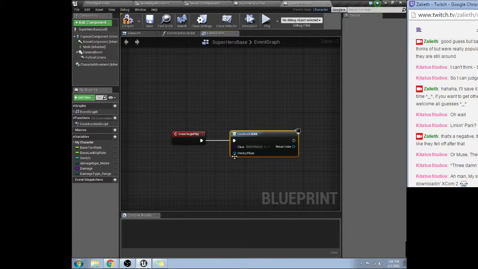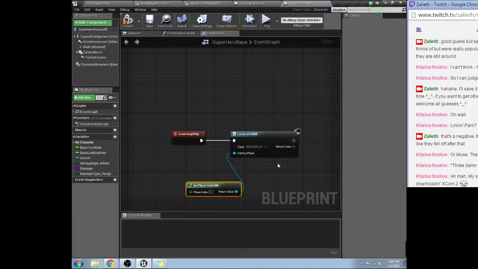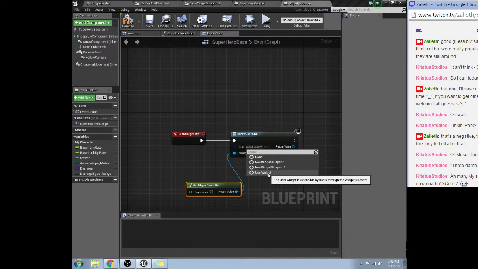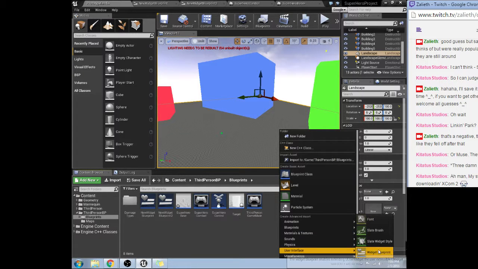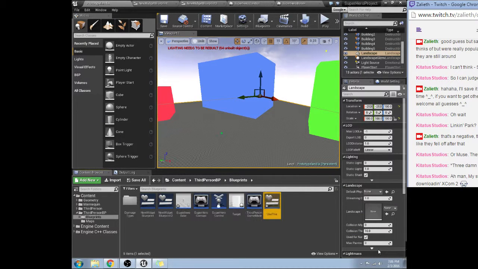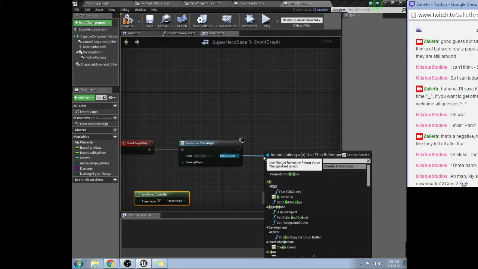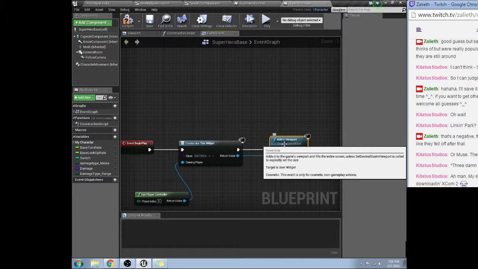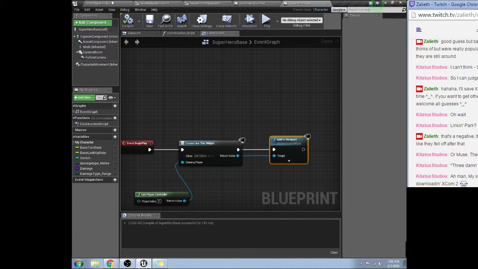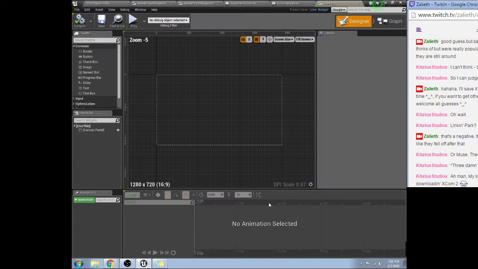Owning player, we're going to do player controller. And we're going to hit select class, and it's going to be not there yet. We need one more. Use this. Go into the superhero class of type use this. Add to viewport. Boom. So we got this going on here, which means it should be right here.